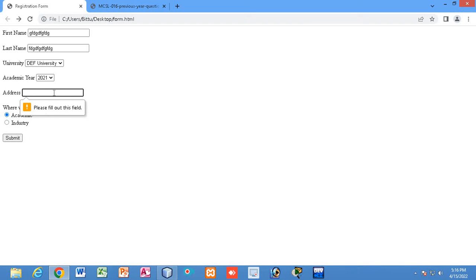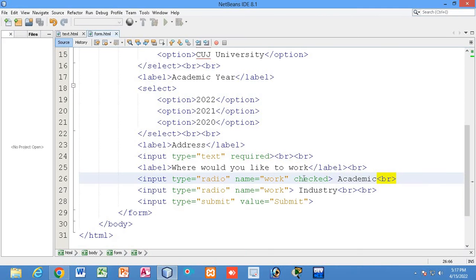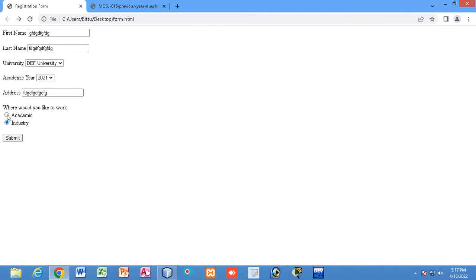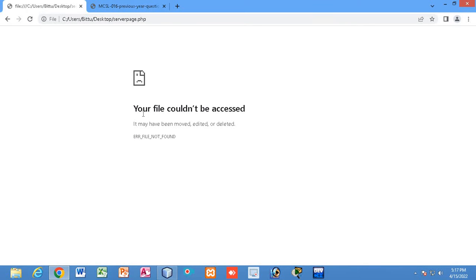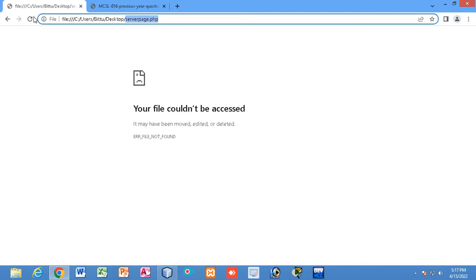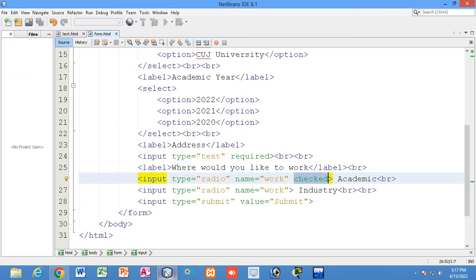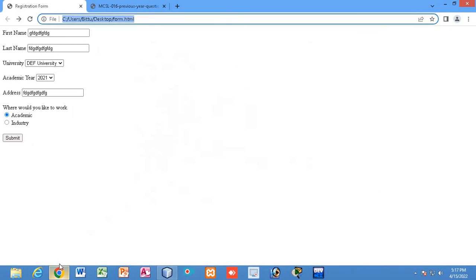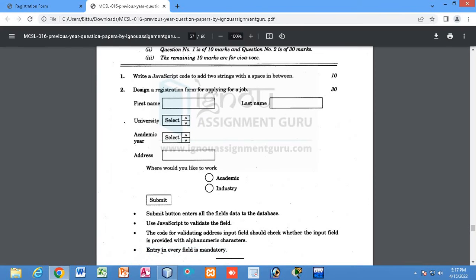Now you can see I have to put the address over here, and this is also filled up, because I have already written checked for academic. So if the user doesn't select any other option, by default the first one will be selected. So now we can successfully go to the next page. This page is not available, but our job is done. Whatever we were asked in this particular question has been solved.